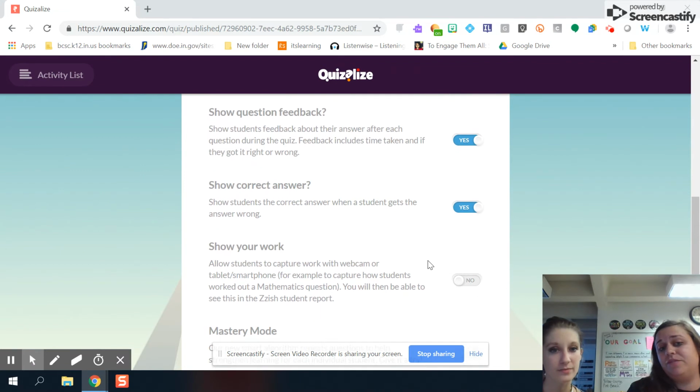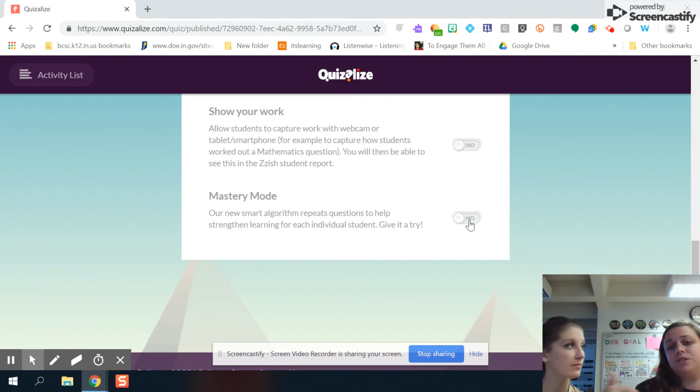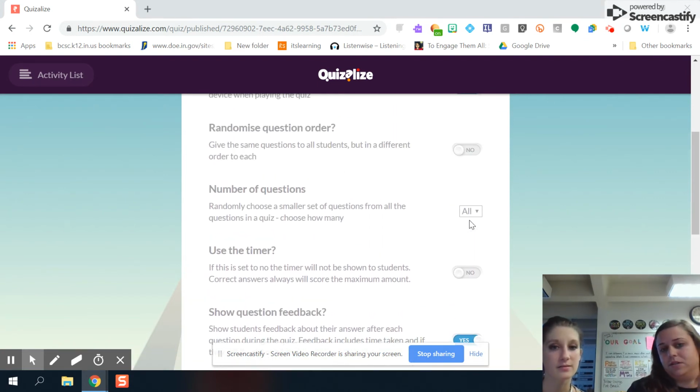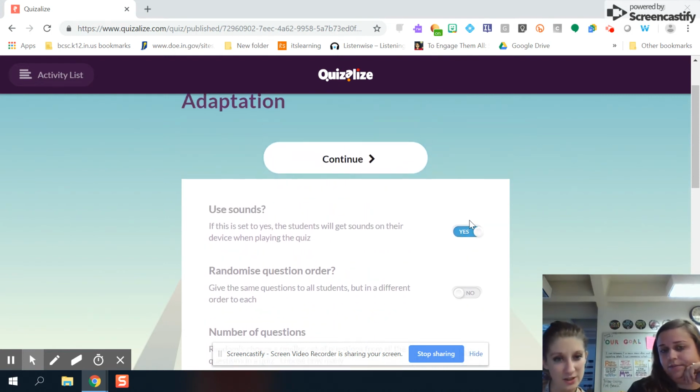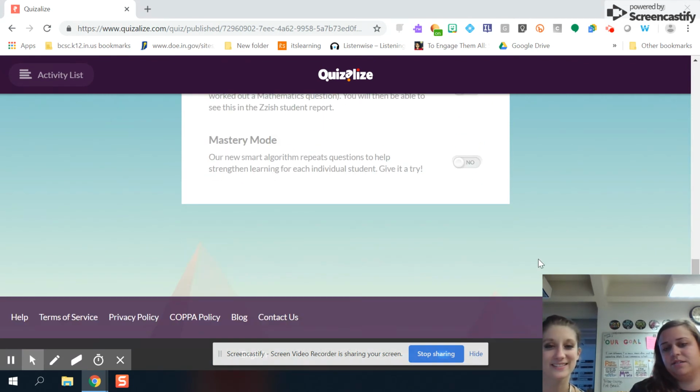You can give question feedback, correct answers, and mastery mode. If you turn that on, it will keep giving it to the student over and over, so they get practice. Yes. And you can also randomize the questions and things like that. You can even change the number of questions you give them. So if you like a specific pre-made one, you can decide how many questions they want to do. That's cool. Yes, which is very nice.